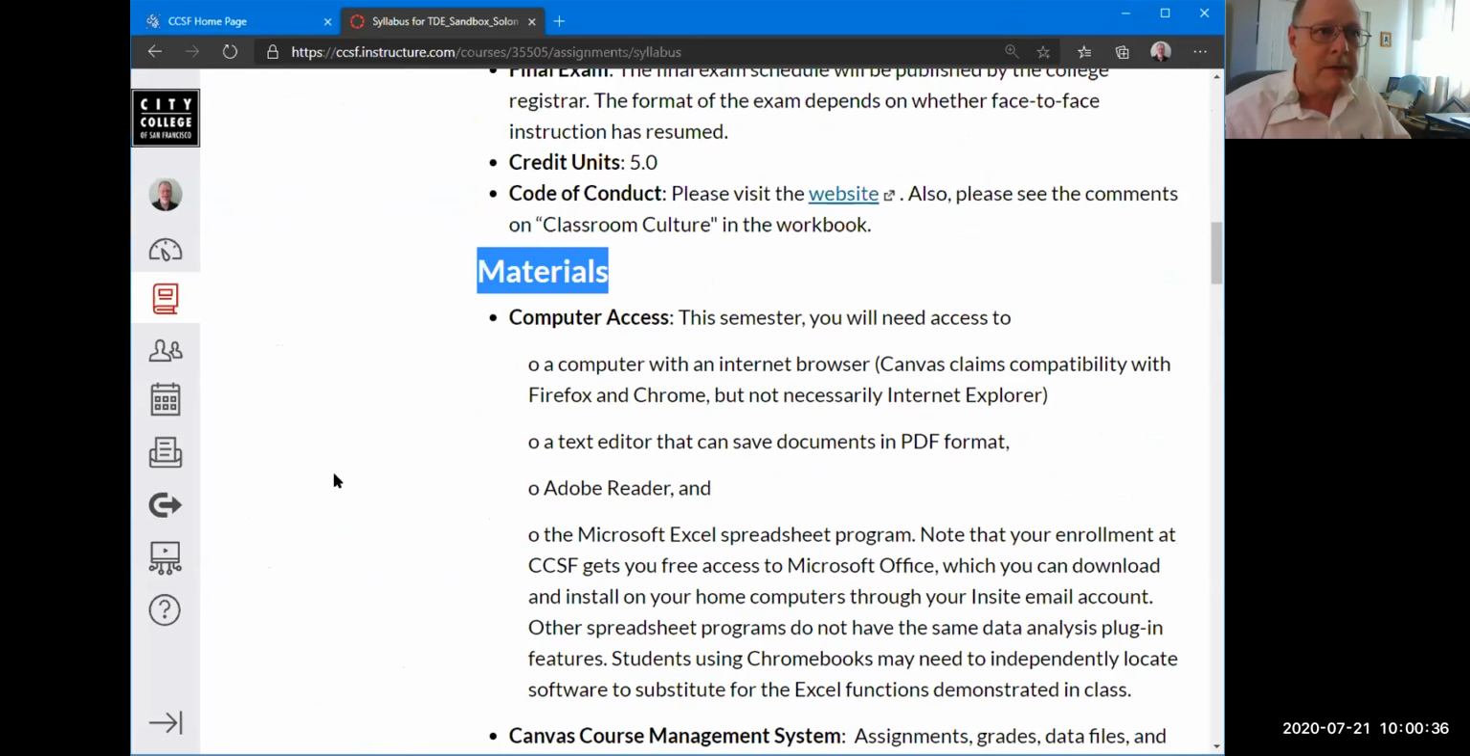We'll be using the Canvas course management system extensively. Canvas only claims compatibility with Firefox and Chrome. They do not claim to be compatible with Internet Explorer. Now, Internet Explorer has been replaced with the Microsoft Edge browser. I've been using the March release of Microsoft Edge this summer, and it has gone just fine. So Canvas does not officially claim to be compatible with Microsoft Edge, but it seems to be working okay. That's what I'm using right now for this presentation.